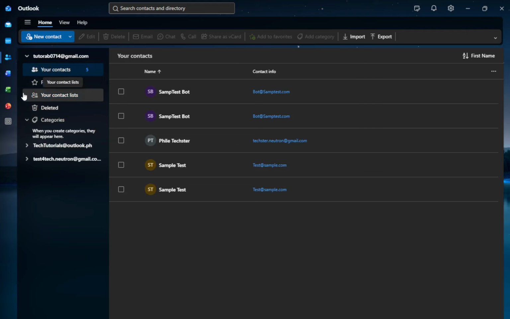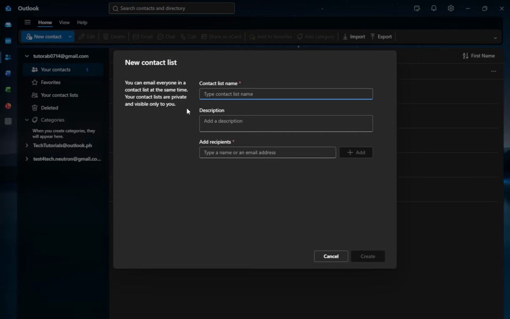Now, click on New Contact and then select New Contact List. This action opens a new window to enter the details for your contact group. It is essential to choose this option because it clearly indicates that you are creating a group, not just a single contact. Enter a name for the contact list.